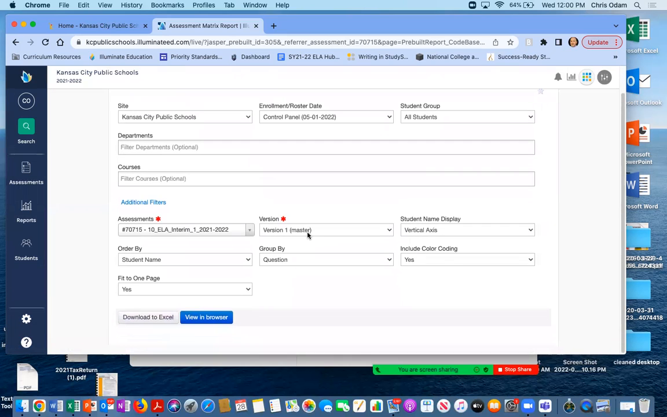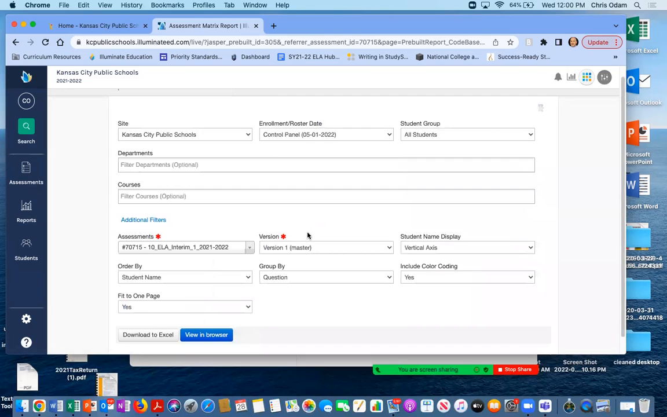What I can do, which is really nice, is change the way that we group the standards. In order to do that, I'm going to go down here where it says group by, and instead of question, I'm going to change it to standards. I want to keep the color coding. You can change the axis, whether the student names are across the top or down the side. Honestly, I think having the students either way is just a preference. So let's try it this way first, and I'll show you what it looks like.